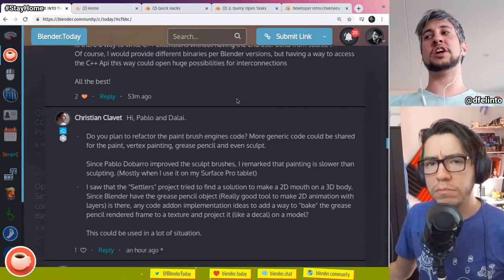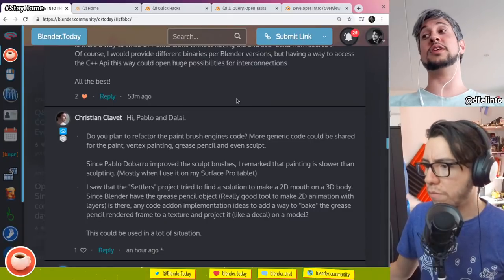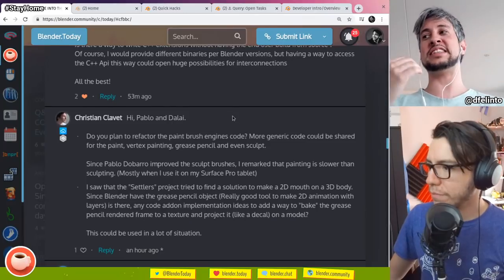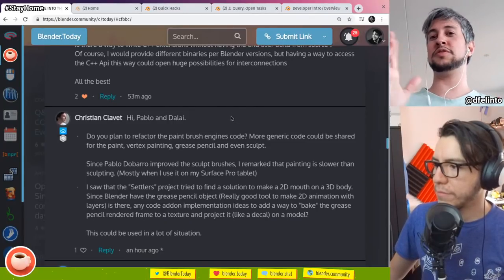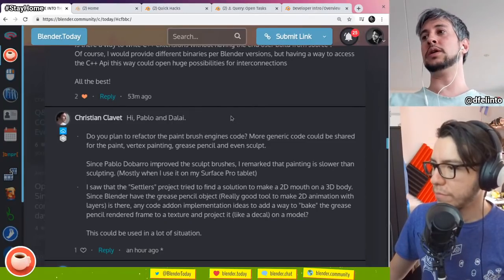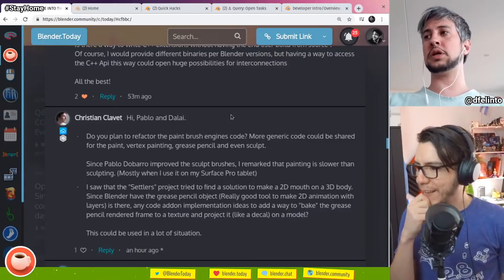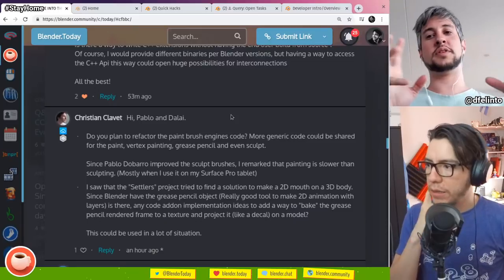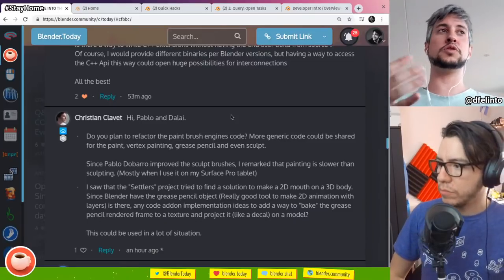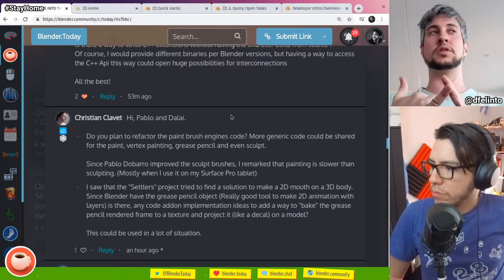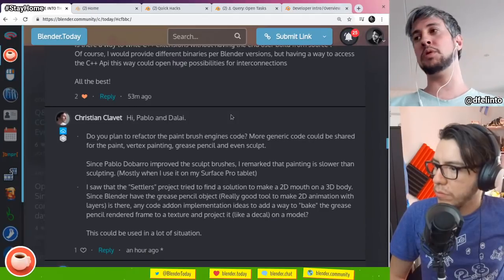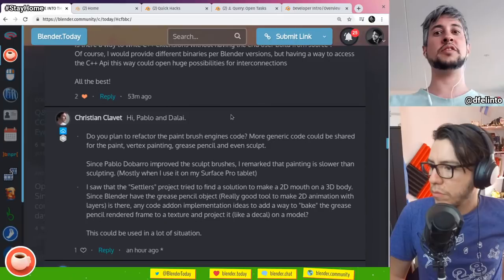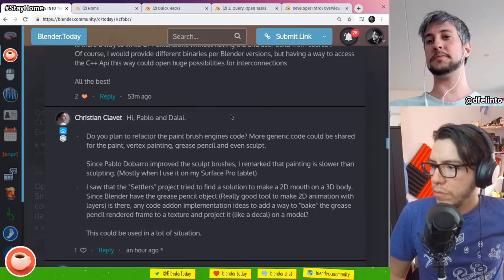There is a lot of shared code already. I don't know if there's ever a plan to share the code to that extent. Grease pencil is still very unique in a lot of ways, but definitely Pablo Dobarro is working on what we call the brush engine, right? We have a more robust brush engine that can be used for texture painting, that can be used for vertex painting, within sculpt mode. So we can use the same brush in different editing modes.